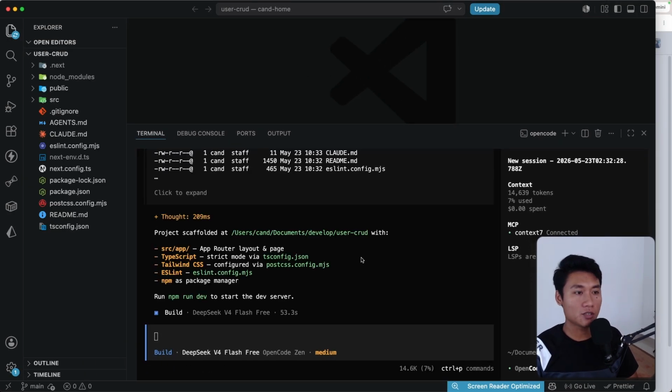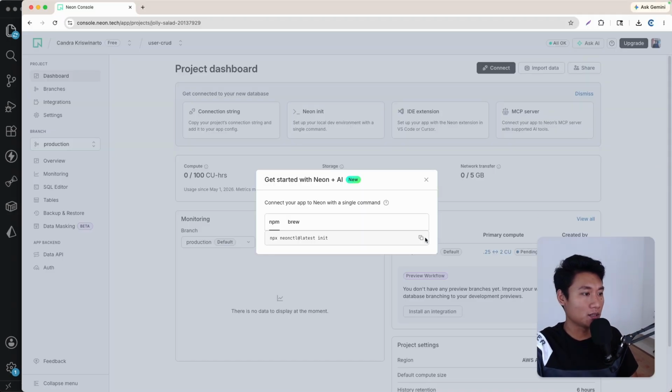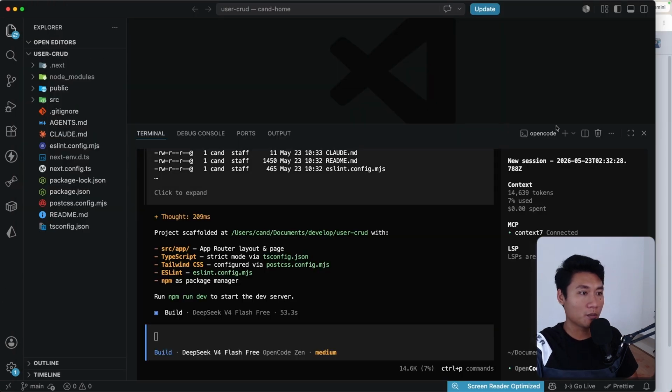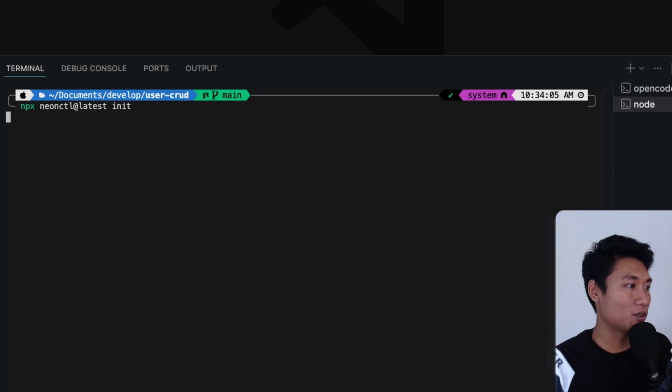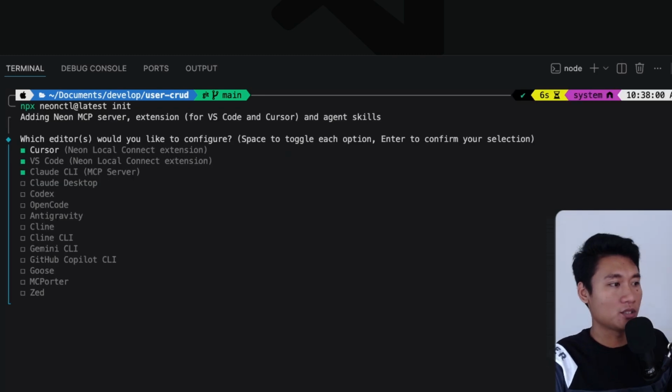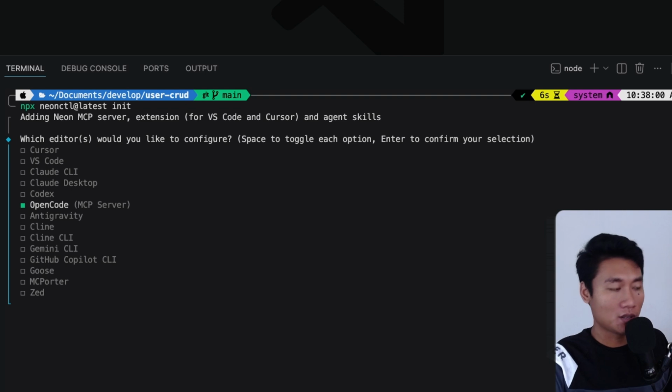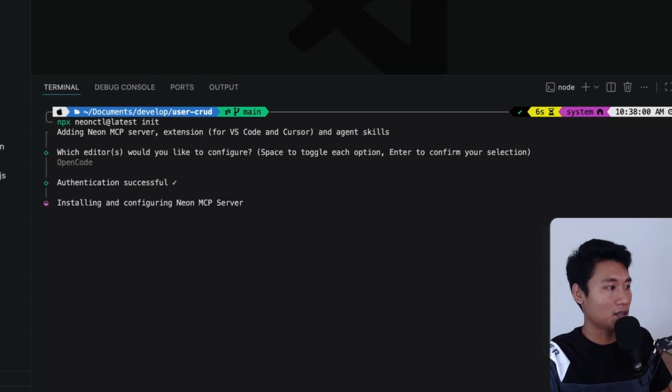All right, so next, let's try running this command right here. I'm going to open a new terminal and run it: npx neonctl@latest init. Let's take a look at what we have. All right, so basically it's asking where you want to configure Neon. I'm going to configure that on my OpenCode, so let's hit enter and wait.